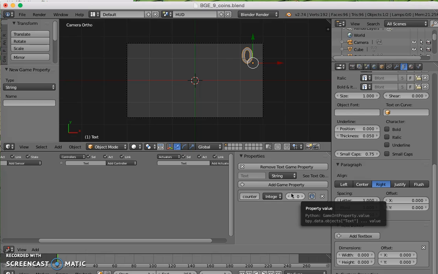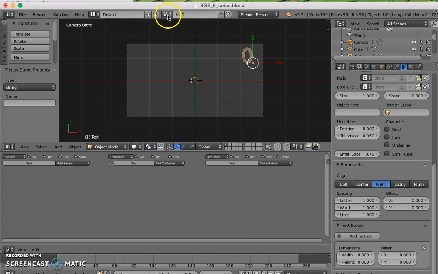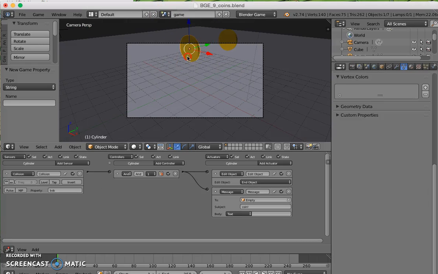All right, so now we need to receive a message from the game. So I'm going to press N to get rid of this. Remember, the message that I want to receive from the game is, if I have this coin selected, I want it to receive this coin, but now it needs to send it to my text and not to the empty.